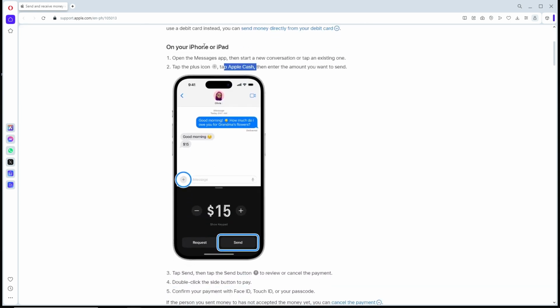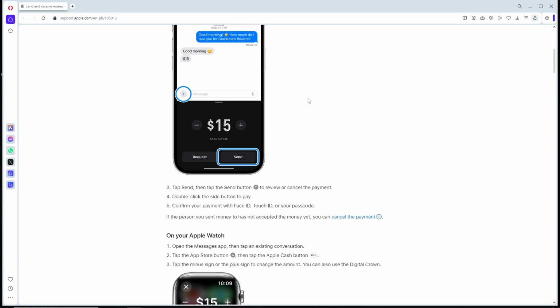On your iPhone or iPad, just simply open the Messages app and then start a new conversation or tap an existing one. And now just tap on the plus icon. As you can see, it's right over here. And after that, just tap on Apple Cash and then enter the amount that you want to send. And just simply tap send and then tap the send button to review or cancel the payment.